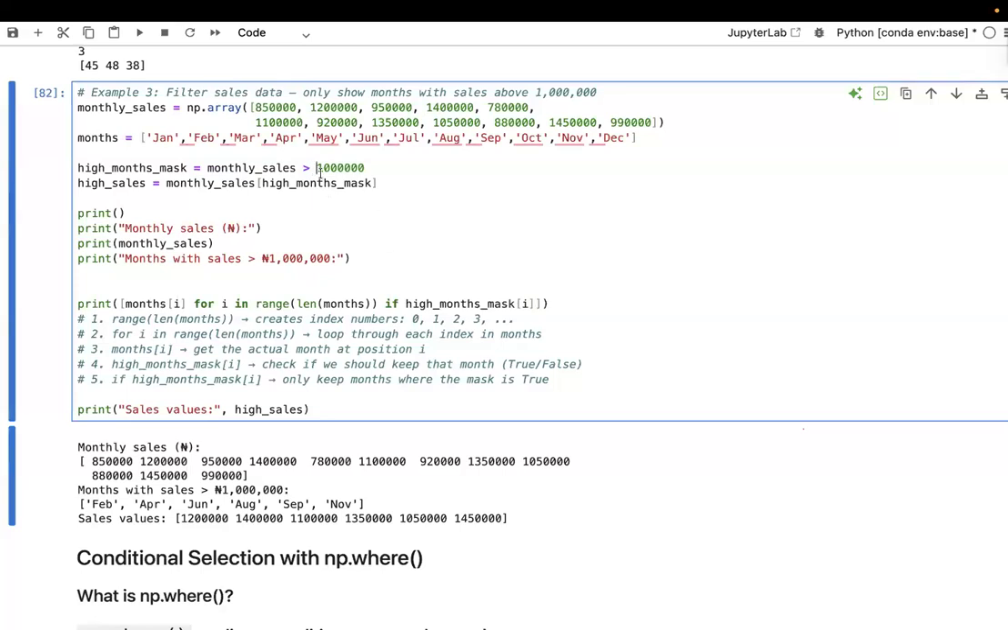What is our true false here? We didn't print that. So if it returns true, it's telling Python keep it. If it returns false, it's telling Python ignore it. Just keep those that return true for this. So what this whole thing does is go through every month here, and then keep those for which this mask is true.